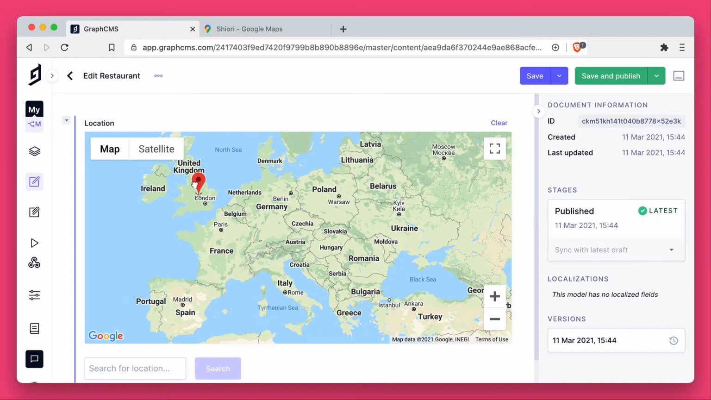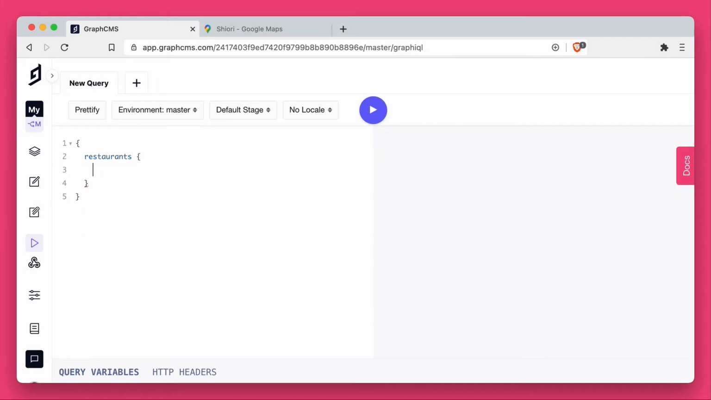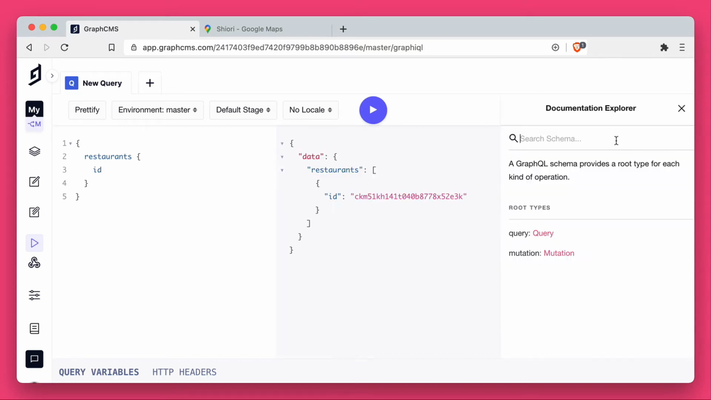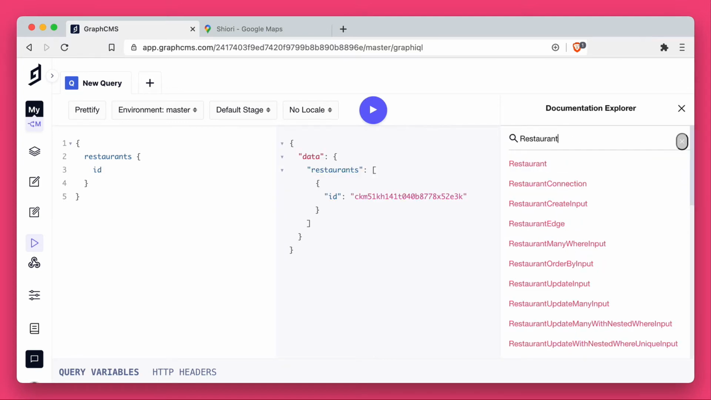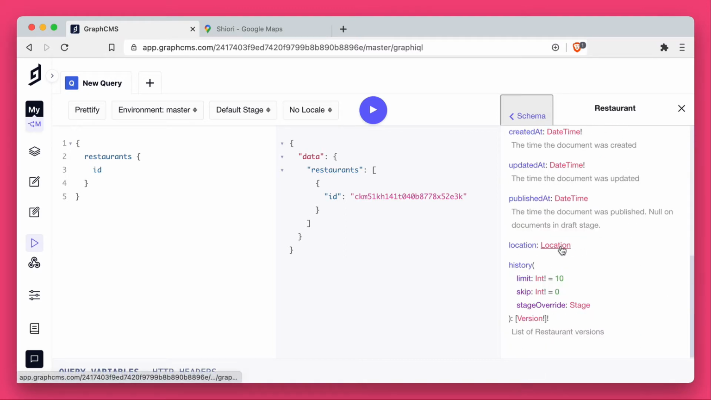by dragging the pin. We won't save that, but we'll next open the API Playground and we'll make a query to fetch all of our restaurants. If we have a look inside of the Documentation Explorer, we can see that we have the restaurant model with a new location field added.